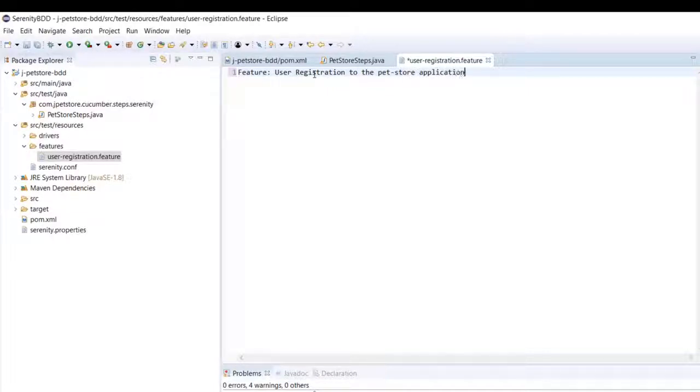All the test cases related to this particular feature can be written here, and they are nothing but the different types of scenarios. So let's go ahead and create our first scenario. This will be a simple registration test. That is, as a new shopper, I should be able to go to the pet store application and register myself as a new user.